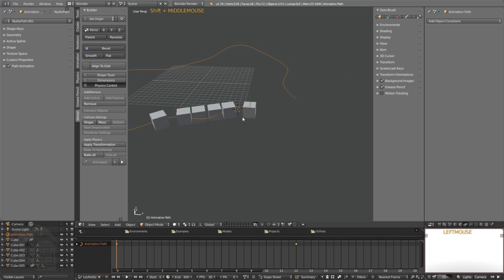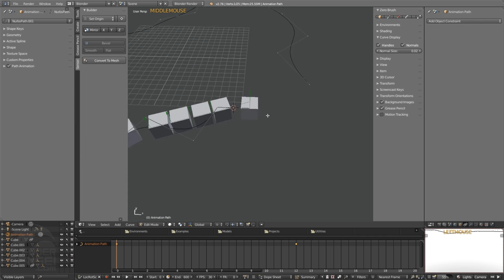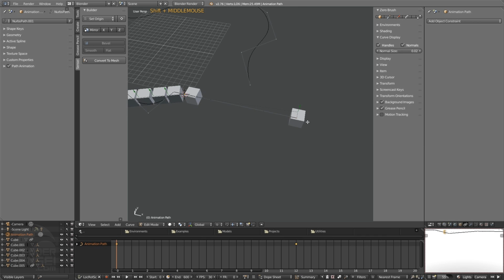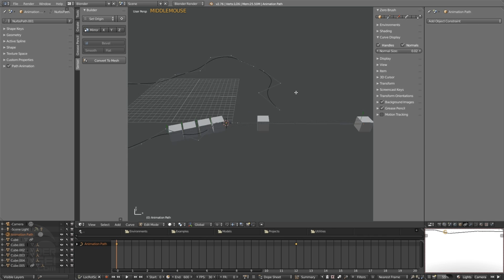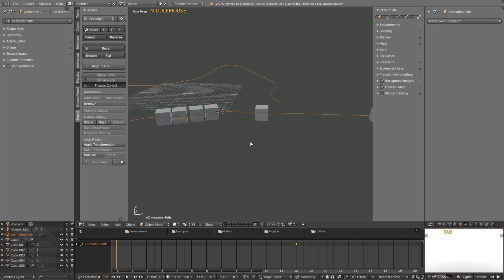So actually I think I'll do that. Let's press tab to go into edit mode. And I'll select this first point back here, press E to extrude, and G to grab, and just so we've got some room to get this thing figured out before it goes on this crazy adventure. So I'll press tab to go back into object mode.